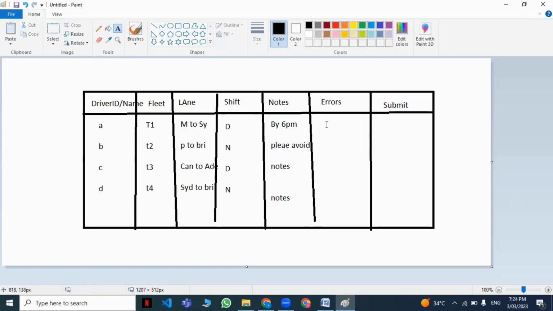And guys, edit means there is a button. When you open the website, everything is empty. The first 2 columns will have drivers and fleet data. The operator will click the edit button. Then once he edits, he will select a lane, notes and shift for this driver and click the submit button.